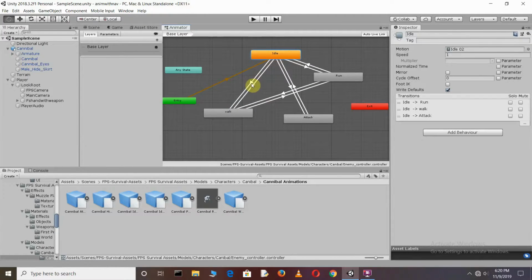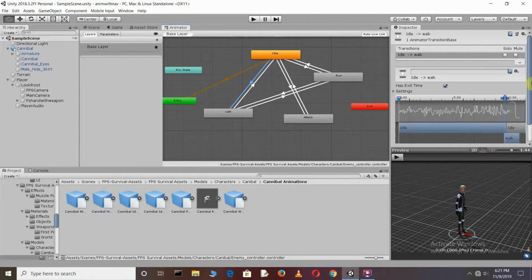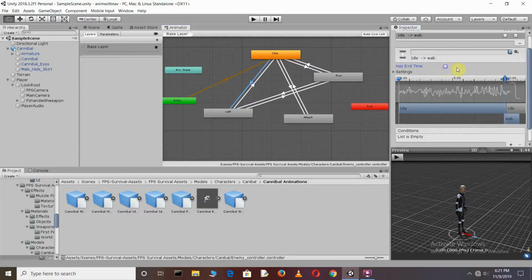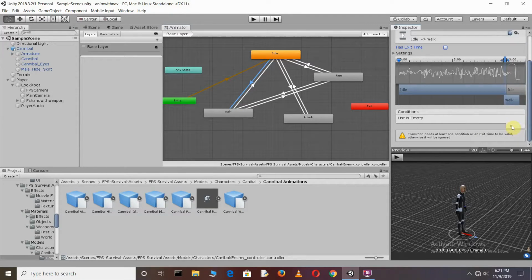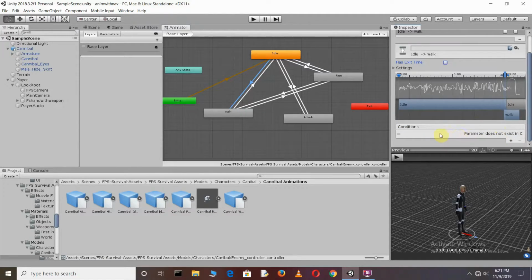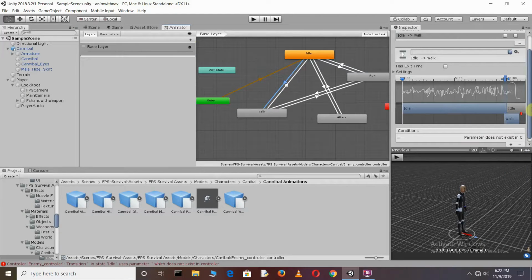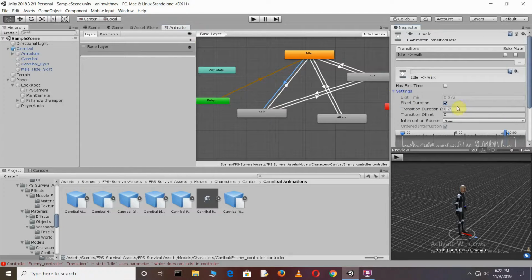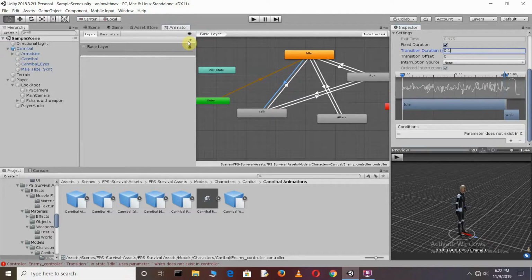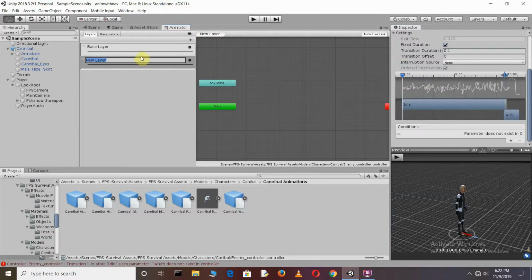Okay, so just click this transition which is between the idle and the walk here. Just uncheck the has exit time and give it a condition. We did not define the parameter over here, so just click on this and change its setting. The transition duration is going to be 0.1, and create the parameters here.